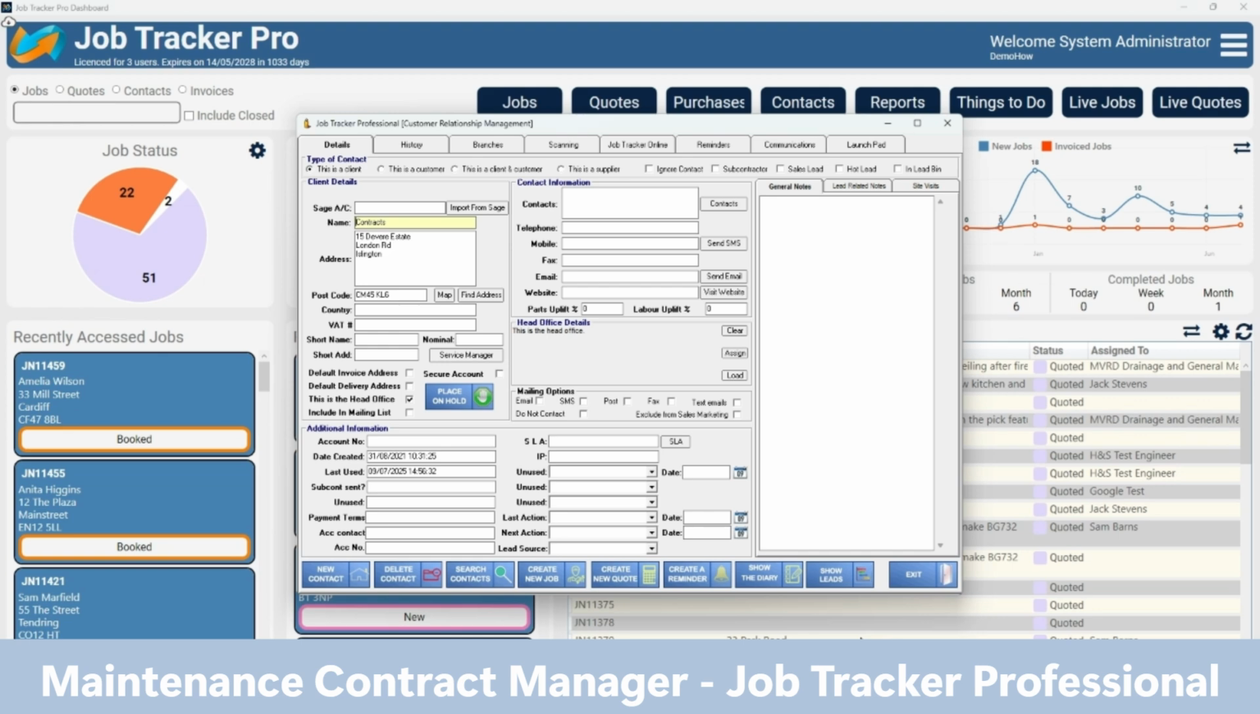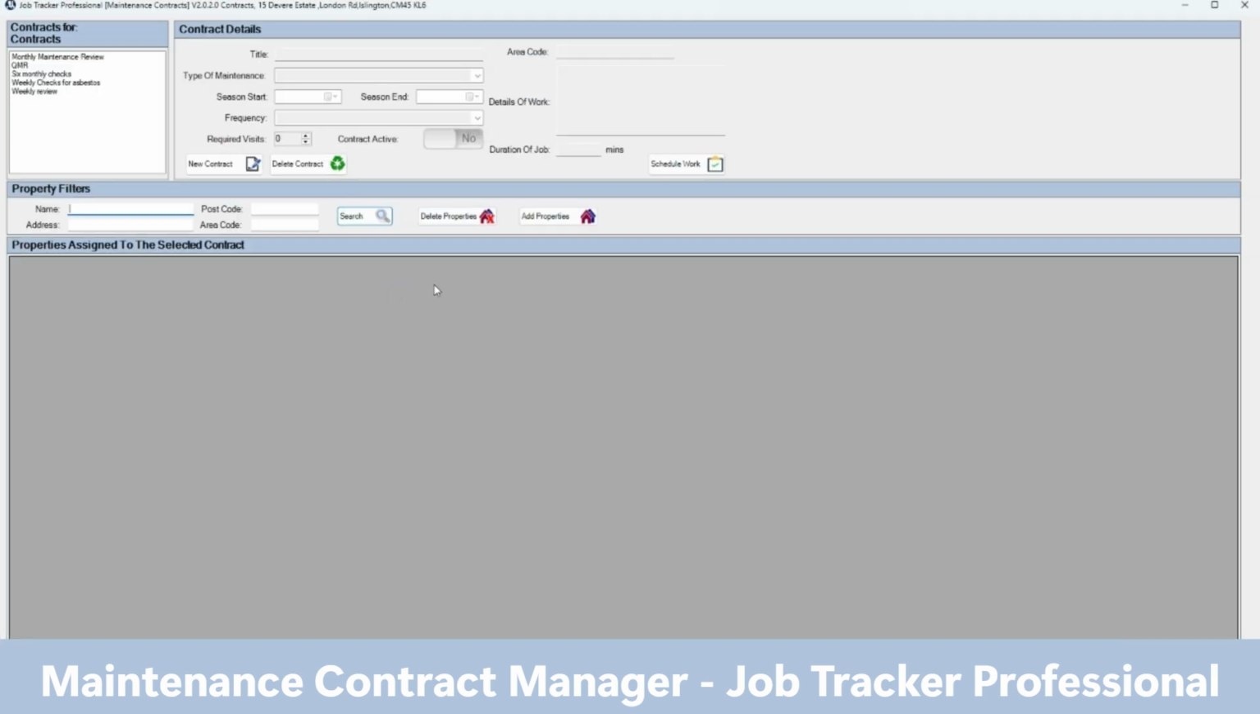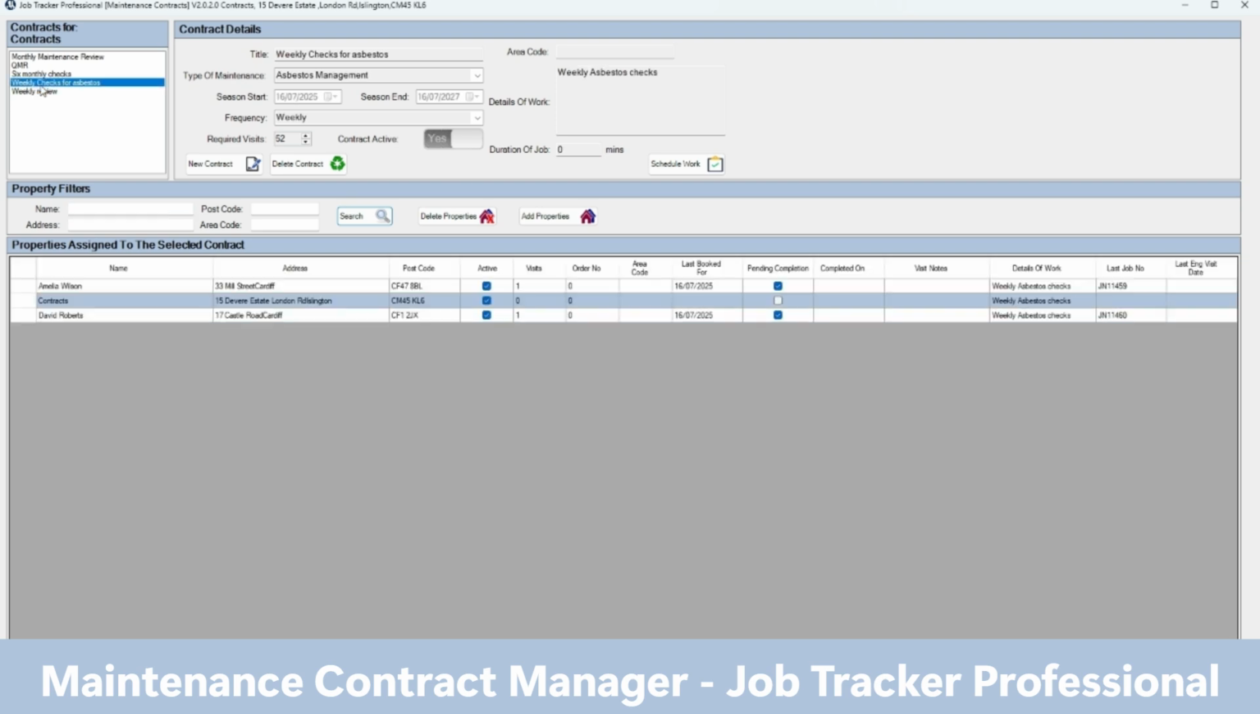In this example, I've created a client called Contracts. Click the Launchpad tab at the top here. Then click the Maintenance Contracts button. You can see the details of existing contracts up here. If we double-click here, you can edit those details.